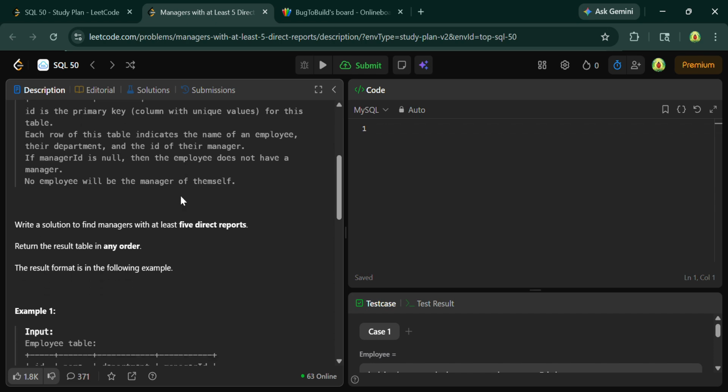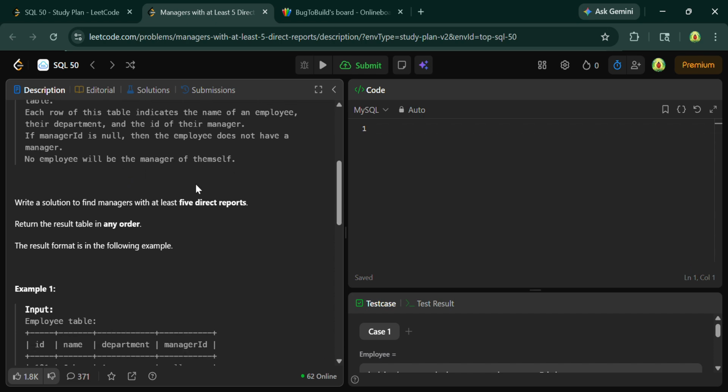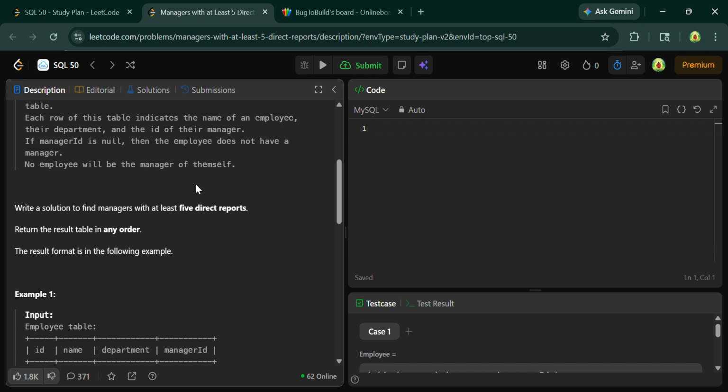No employee will be the manager of themselves. So you have to write a solution to find managers having at least 5 direct reports. Return the result table in any order.